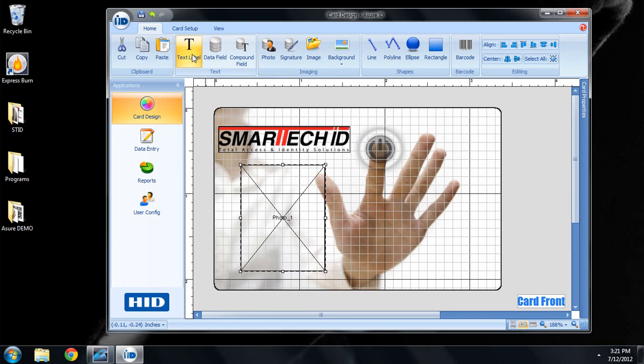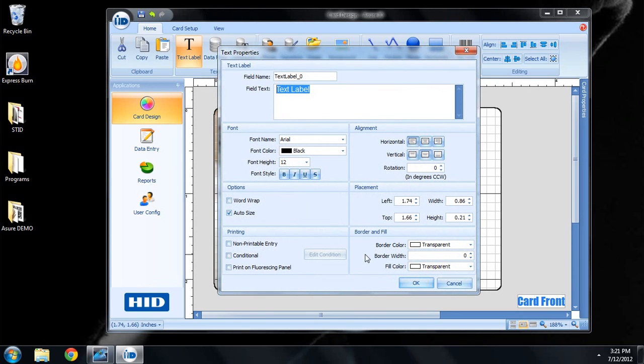Now we're going to start with a text label. This is a piece of static information that's going to be on every card. Click on text label, click on the card, and we're going to put the name in the field name. You can leave it that way, or you can call it, in this case, we're going to call it phone number, and we're going to put the office phone number on here.